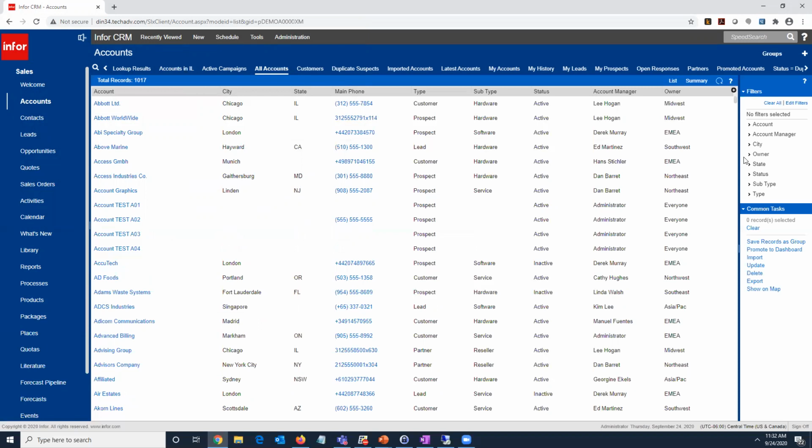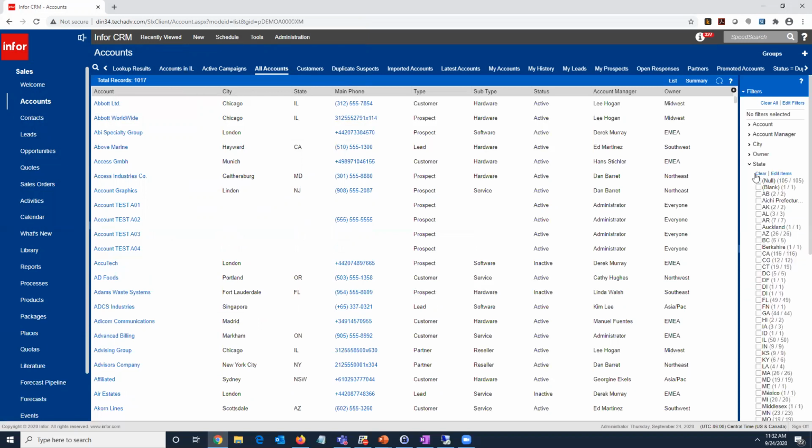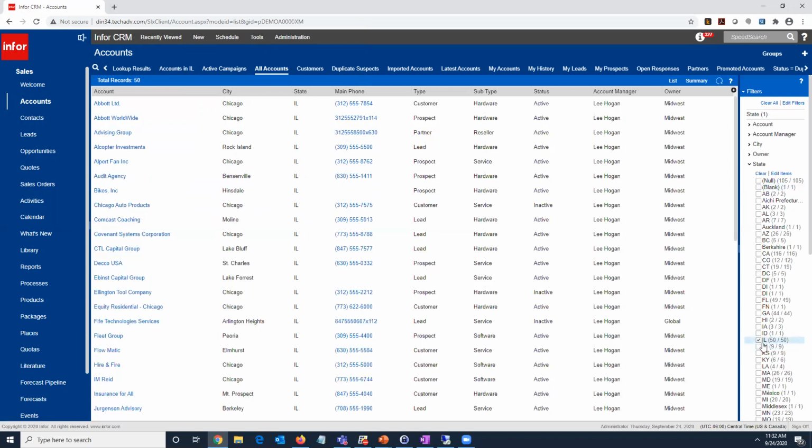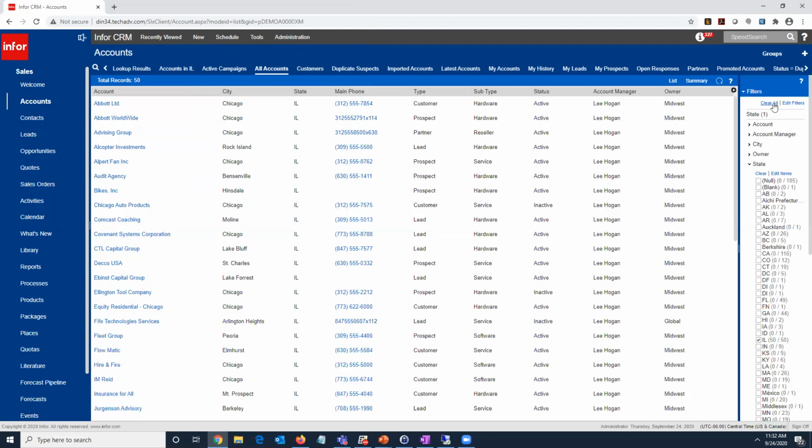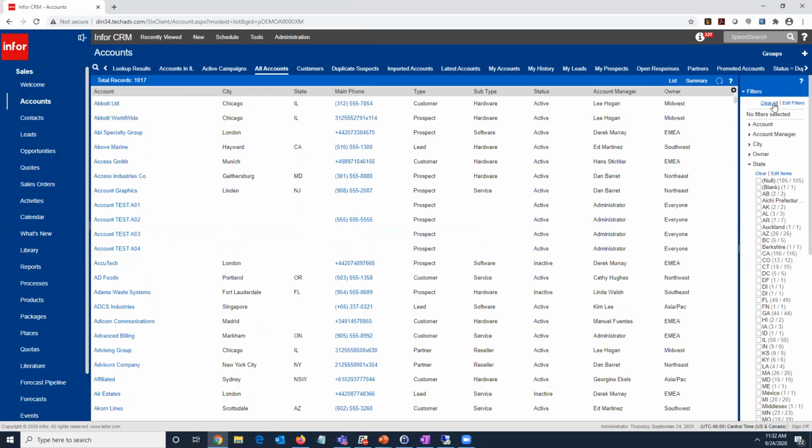And along the right, we have these filters. So if I just temporarily want to see everybody in Illinois, go ahead and click that. State, Illinois, and it filters down our group here for just those records. But it doesn't permanently alter the group. You can clear that filter out and it'll go back to what it was. All right, so that's just a simple quick overview of the groups themselves.